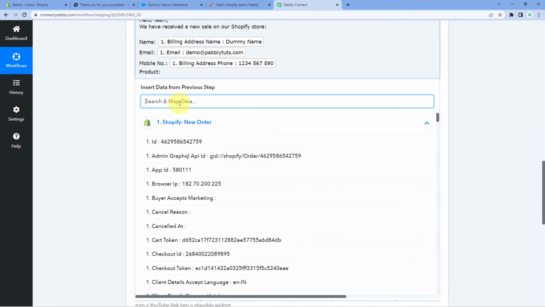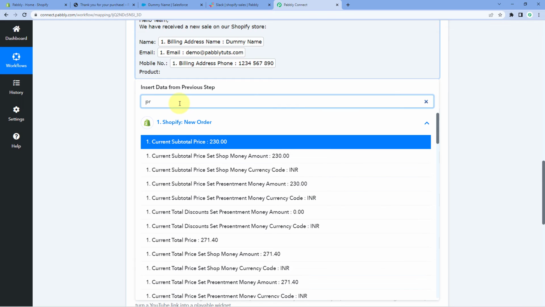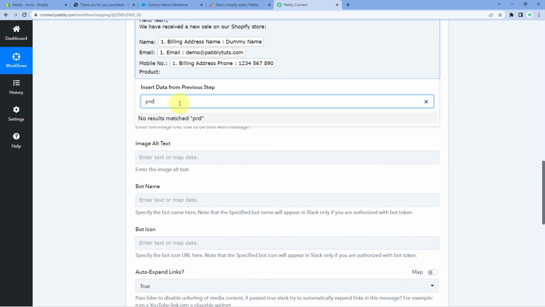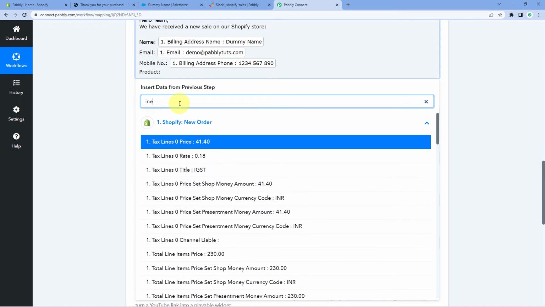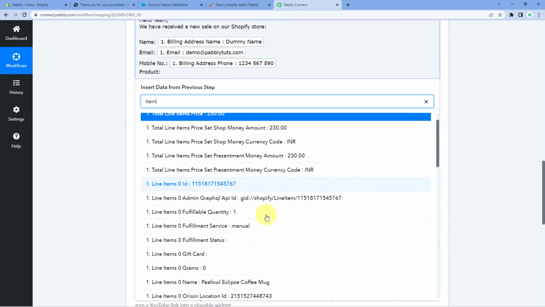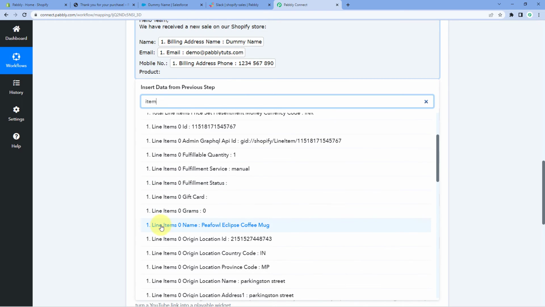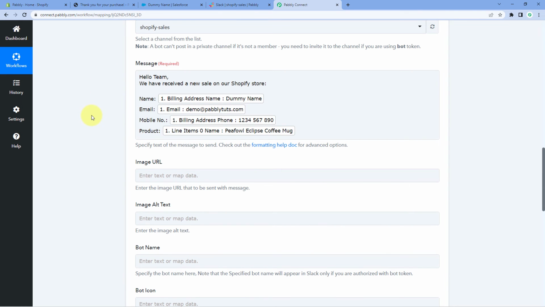So basically let's search for the product which this customer has ordered. So we don't have this by the name of product. So item, can we have the name of the product? And yes, we have the line item name, the product which we have ordered, the coffee mug. Just select it. So this is the kind of message which I want to send on my Slack channel to my team members whenever I receive a new order on my Shopify store.